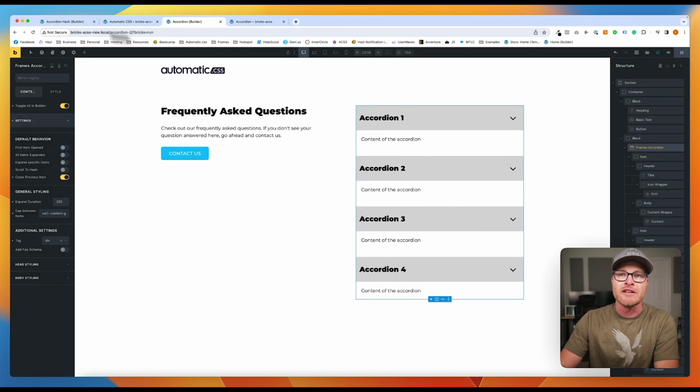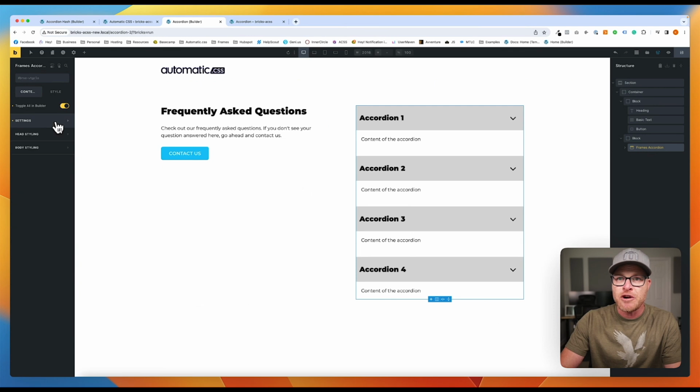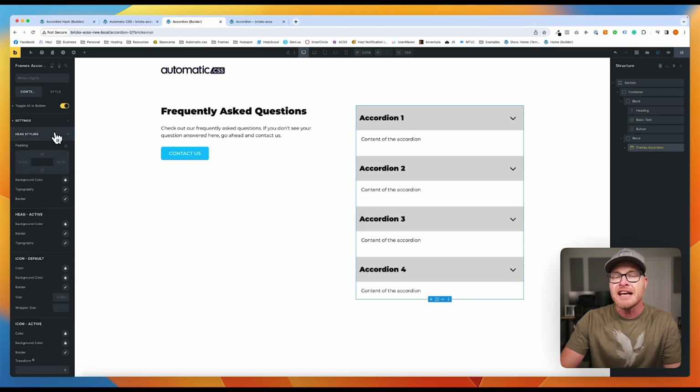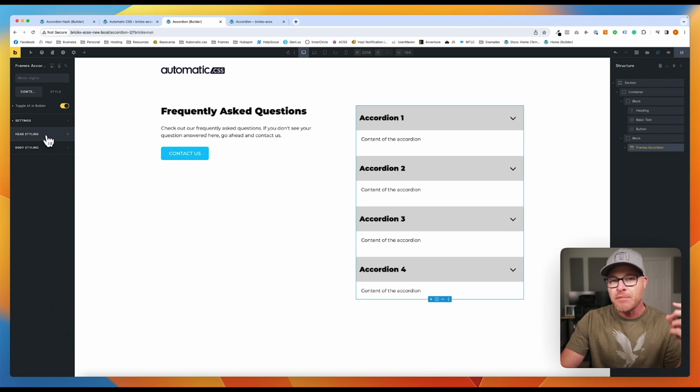Okay, now we're ready to rock and roll. Let's talk about all of the settings that are available to you. So now what I'm going to do is collapse the entire Frames accordion element, and we're just going to talk about the parent container, because that is where you're going to find most of the settings. You can actually style all of the items from this panel here, both the header and the body areas. So this is very, very versatile.